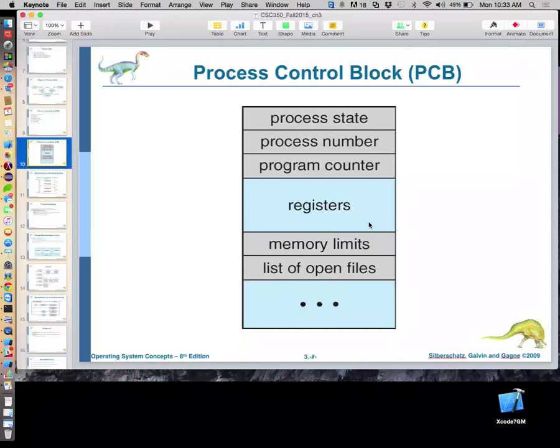All right, so we need to be able to uniquely identify a process. We need to be able to ask a process, what's your current state? The process needs to know what his program counter is so he knows what to feed Pac-Man next. He needs to keep track of the registers, not for right now necessarily, but for when he leaves the CPU and when he comes back onto the CPU.